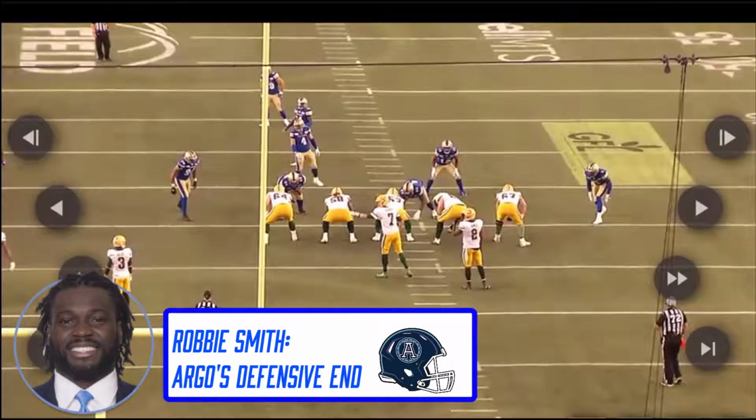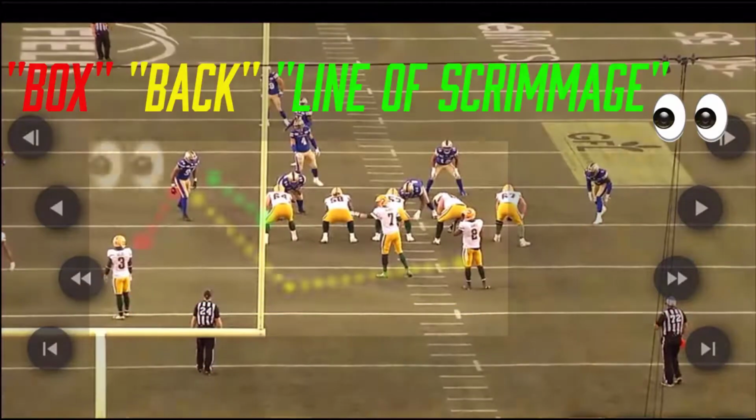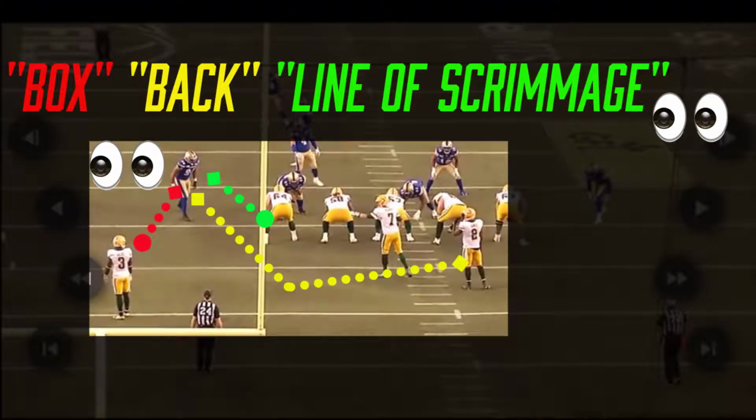The two things we're going to look for, especially as defensive ends, just talking about different technique, are a pre-snap eye progression and a post-snap eye progression. For our pre-snap eye progression, we want to think of three different things in our mind: the box, the back, and the line of scrimmage. When I say the box, I mean anything in between and around the tackles in that area. We're looking for anything dangerous or anything coming towards us that could be a threat.